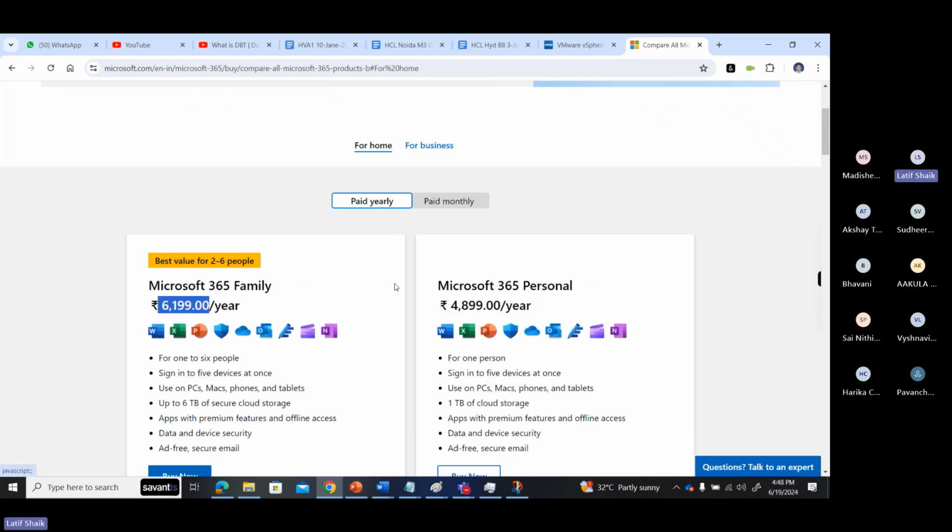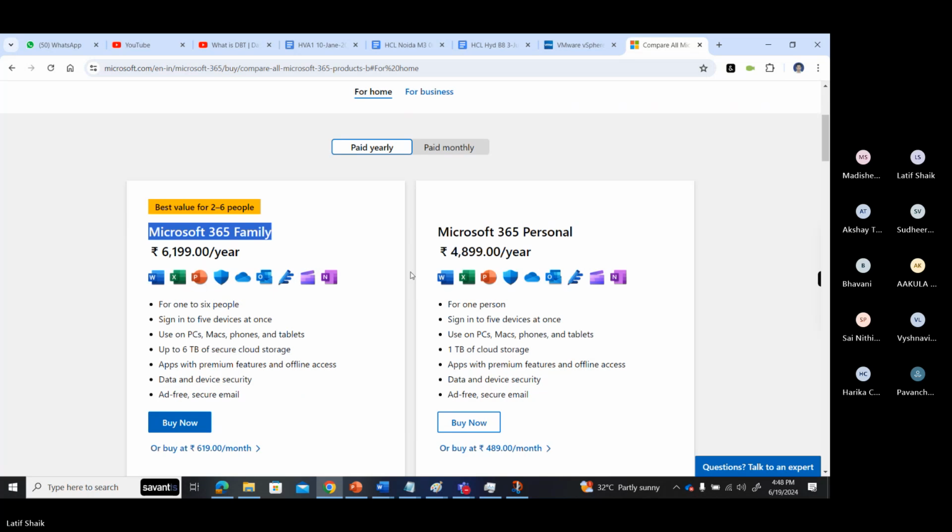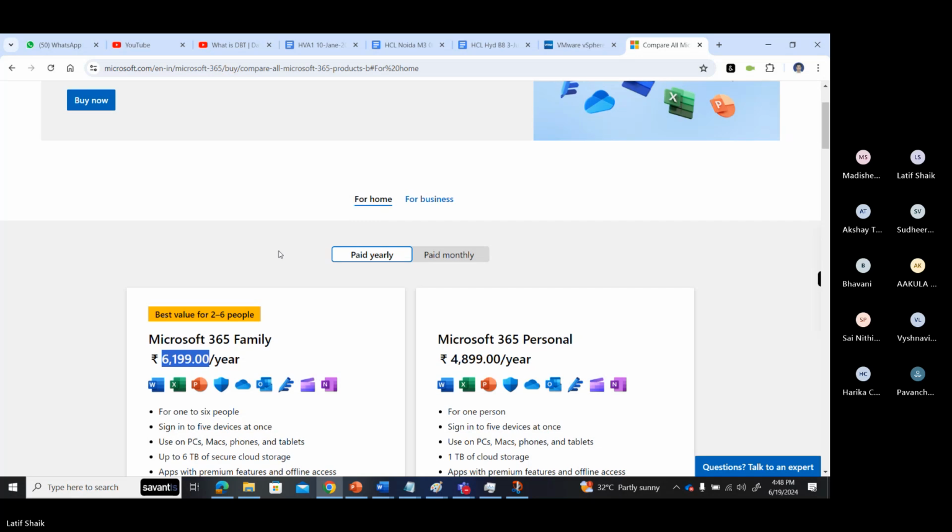Guys, do you understand the home edition? Which one is better, Personal or Family? Family is better. Why? Because of 6 people. This is divided by 6, almost like 1,000 rupees per person. Very good.